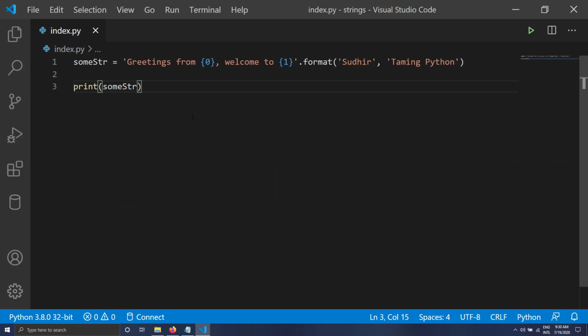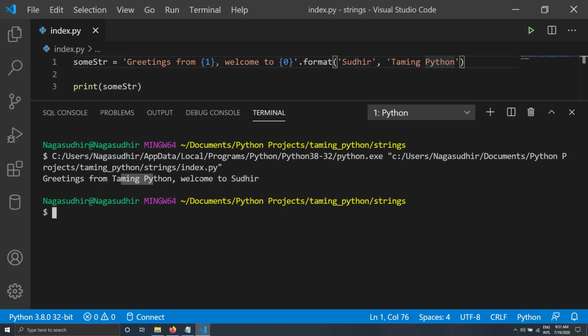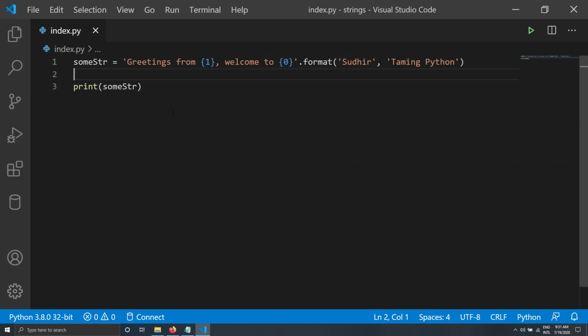So what happened here was, using this number substitution, I can format the string using this dot format, and I have to just give the strings in the order of these numbers. That's all. I mean, you can just change this. If you write 1 here, 0 here, you'll get greetings from Taming Python, welcome to Sudhir, because 0 was actually Sudhir and 1 is Taming Python. So let me run this. Yeah, you can see greetings from Taming Python, welcome to Sudhir, because here it is 1 and the 1 is Taming Python and 0 is Sudhir. That's how you can use number substitutions for formatting the strings in Python.